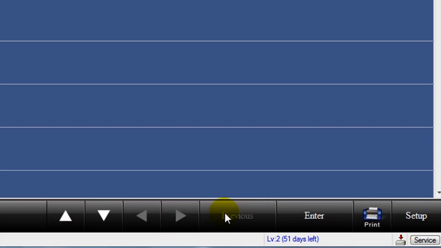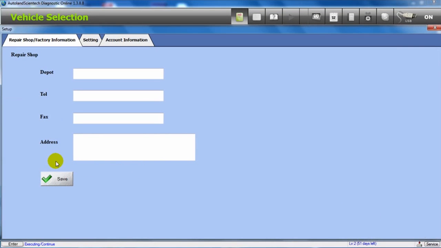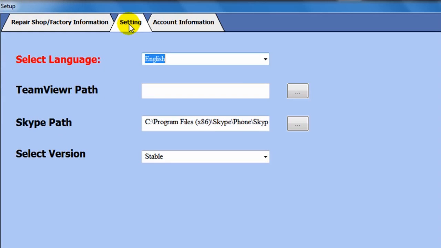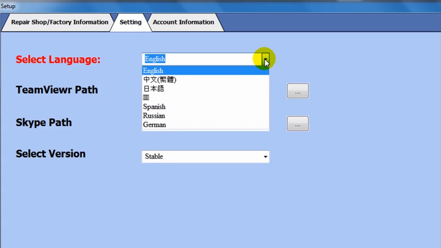You can also click on the previous screen or click enter in order to confirm a selection. You can also use the backspace and the enter keys on your keyboard, and the arrow keys also on your keyboard. You can click print, setup. Once we're in the setup, we fill in our information from our shop in order to have this information predetermined once we generate reports for our customers. Click Save, and then click on the Setting tab.